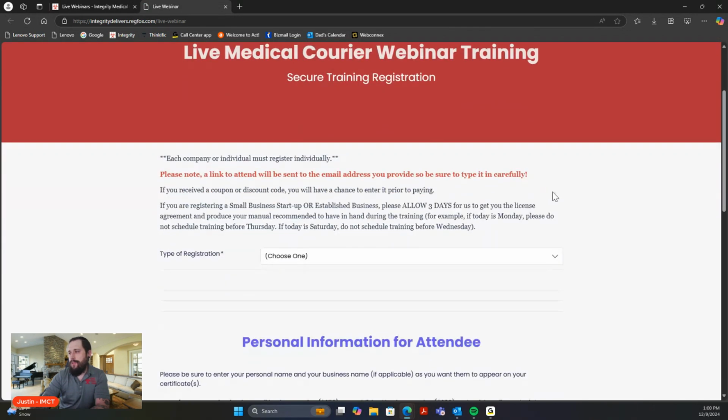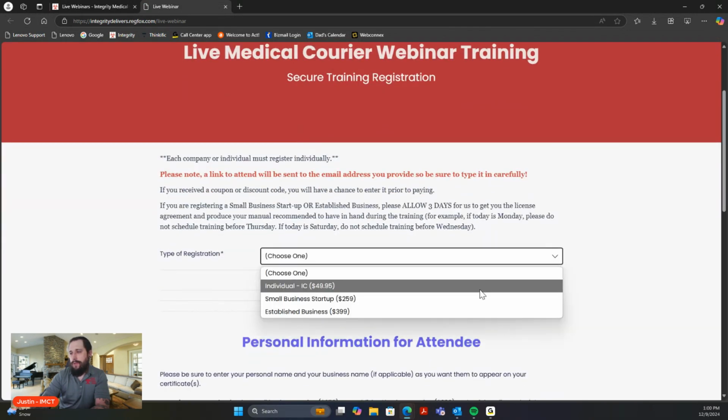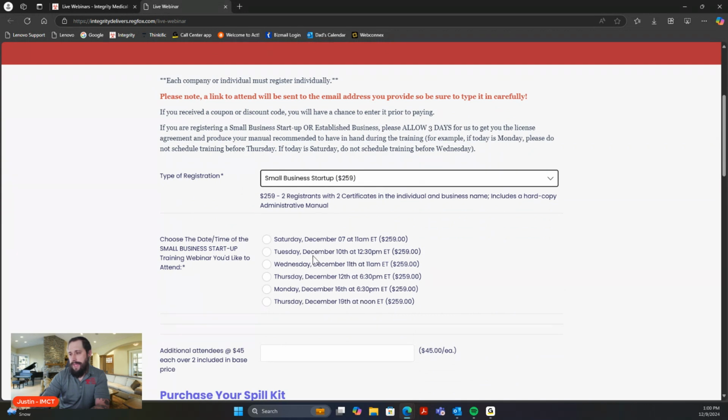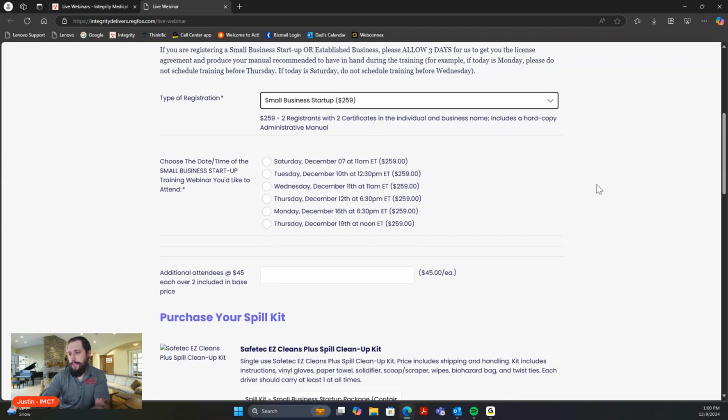On this page, you scroll down, obviously select the type of training that you're going to go with. And then that'll open up all the different training dates that are available at that time. So right now there's the rest of the ones for December when we're recording this. And then if you have any additional employees over the 2 credits that you get for that package, you just click here and that will add in the different amount of drivers that you need to get trained.